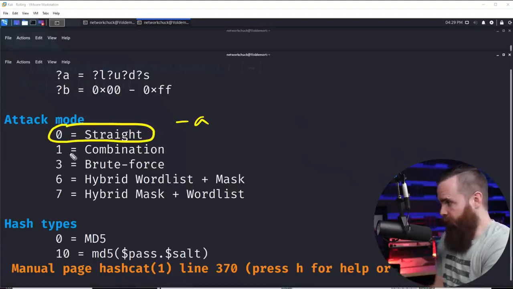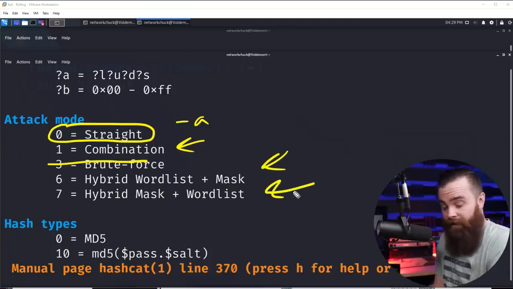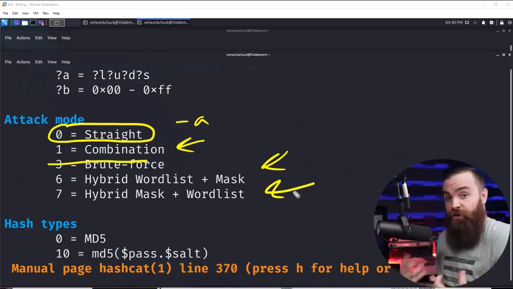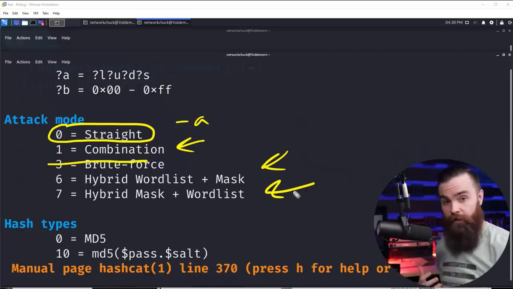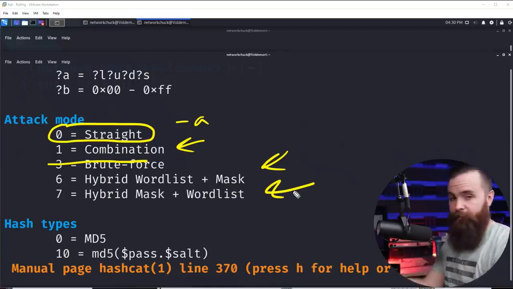These other options, which I would ignore, are brute force, combination, hybrid word list and mask, and hybrid mask with word list. That is some crazy stuff. It's not just going through a word list, but auto-generating these crazy password lists and password combinations, and what password characters you can use. It can be intense, and perhaps it's a video for another time. For now, we're going to talk about just a straight dictionary attack, option 0.